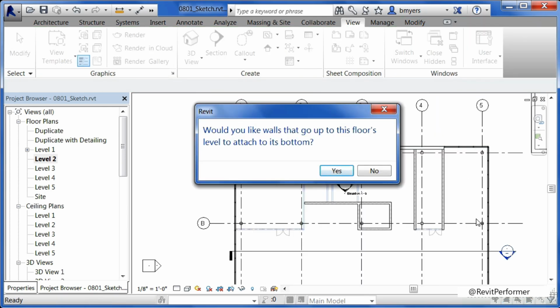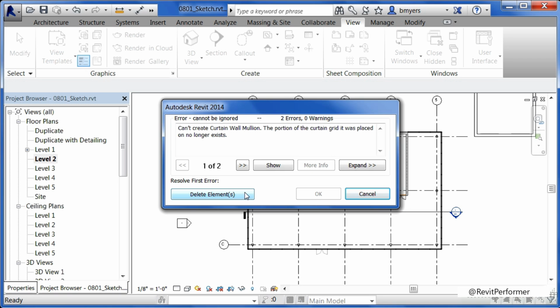It'll ask an important question. Would you like the walls that go up to this floor's level to attach to its bottom? So things like this curtain wall, would you like it to just go to the bottom of the wall? In this case, we're going to say yes to that. It's given us a warning message, but I'm not too worried about it. It's basically saying that it's going to have to delete some of the mullions if it does this. For our purposes right now, that's fine.